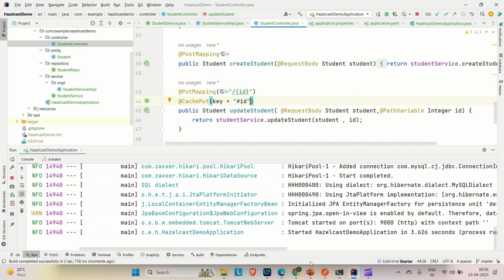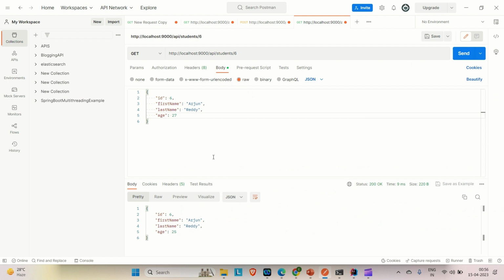So our application is up. Go to Postman, and the first time we hit the get API, it will go to the DB, fetch the record, store it in the cache and then display it to us. So for the first time, let me hit it. You can see the updated record from the DB is coming. Okay, and we are getting this 27. From the next time onwards, we'll get only the 27.